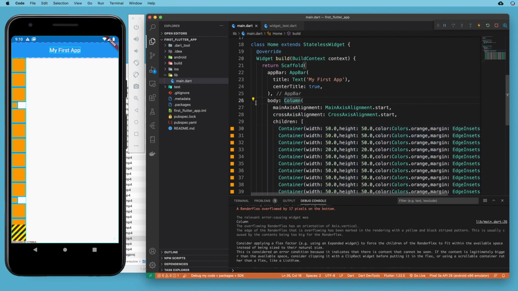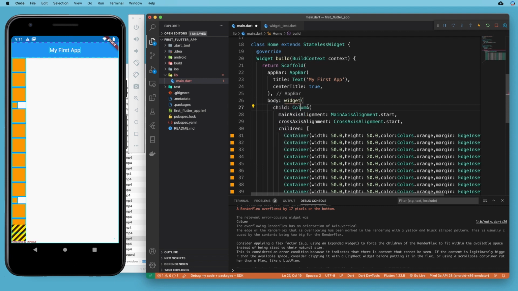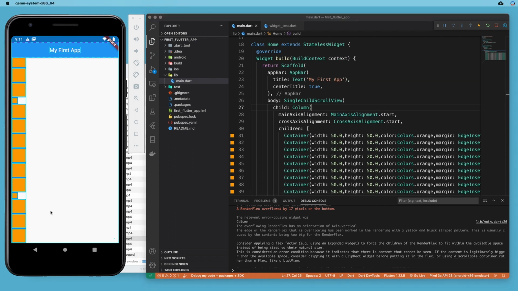So let's do that here, and we can do that by wrapping the widget. So I'm just going to click on the widget, and I'm going to use the Visual Studio tools to wrap with the widget. We see I have some options here. The single child scroll view is not among them, so I'm just going to pick the wrap with widget, and I'm going to get this generic widget, which I'm going to replace with single child scroll view. And once I do that, the error disappears, and I can scroll up and down and see all the widgets.